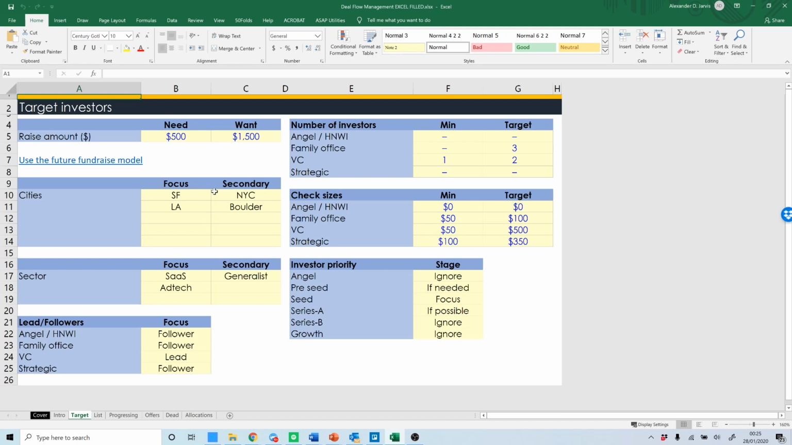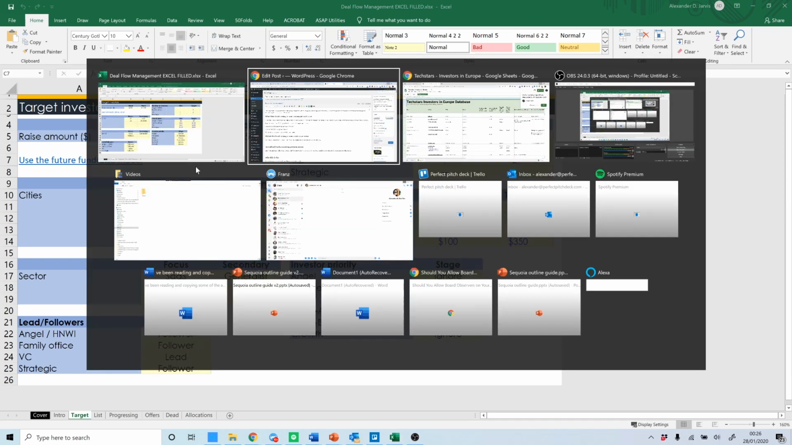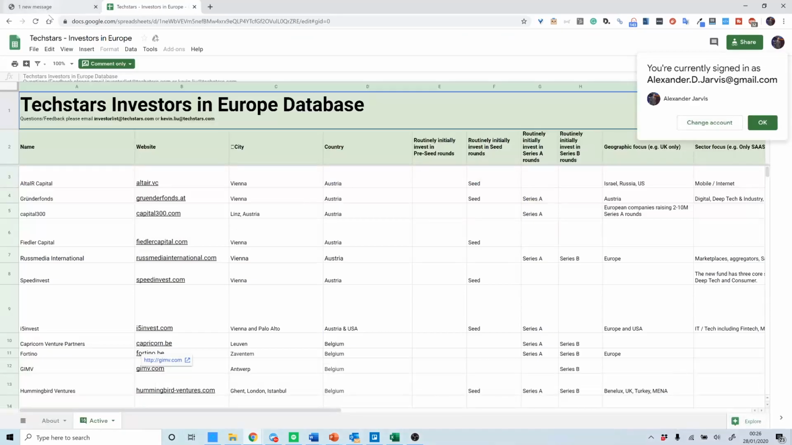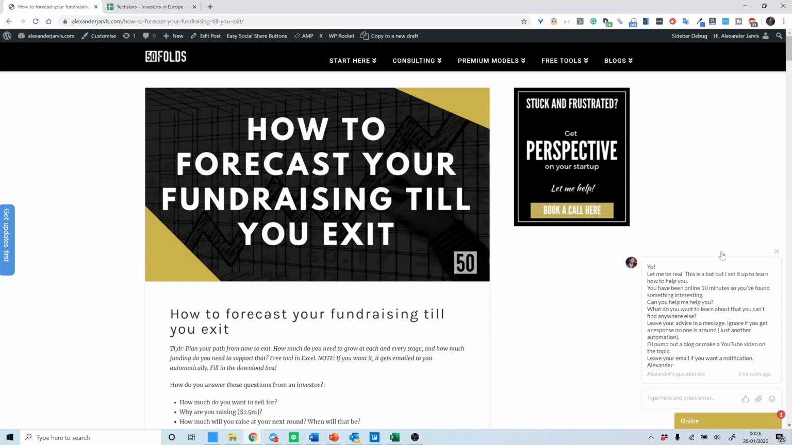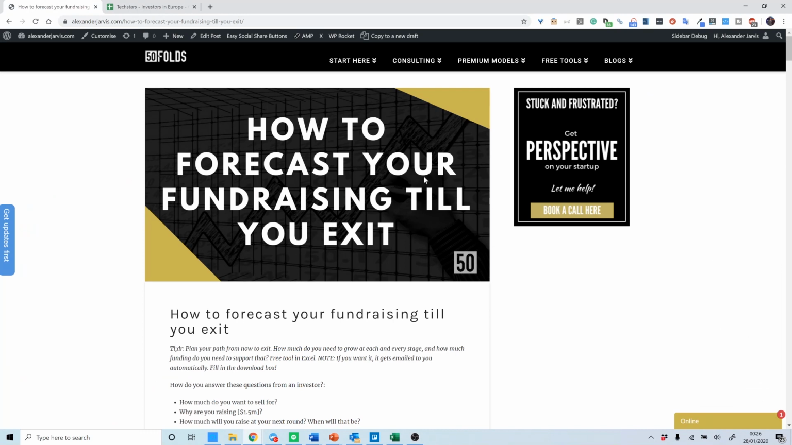And I've literally never met anyone who's thought about all the basics properly. So you want to figure out first, how much do you need to raise and how much do you want to raise? Now, the tool like the future fundraise model, which is here, if you go to my blog, how to forecast your fundraising till you exit.